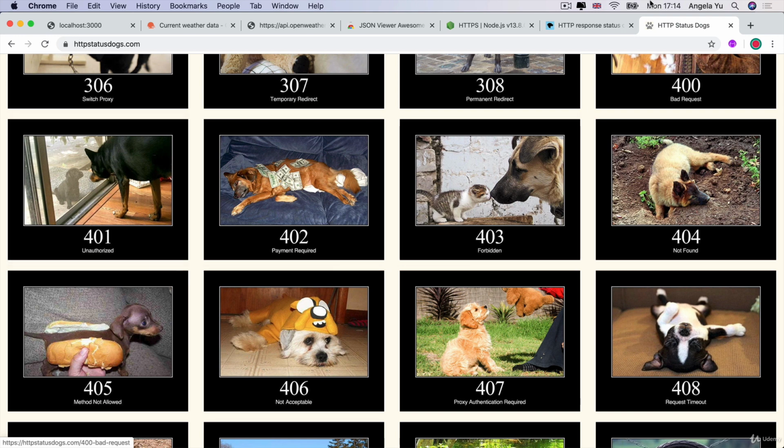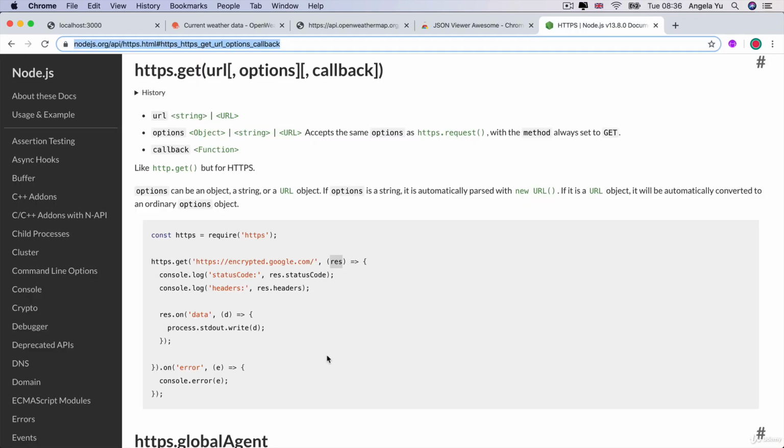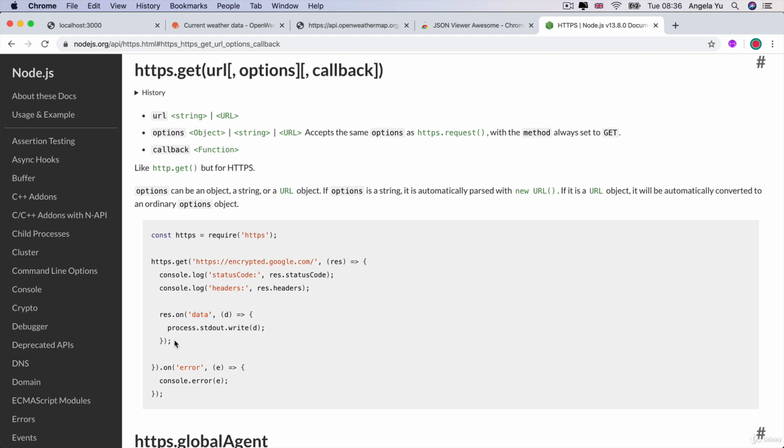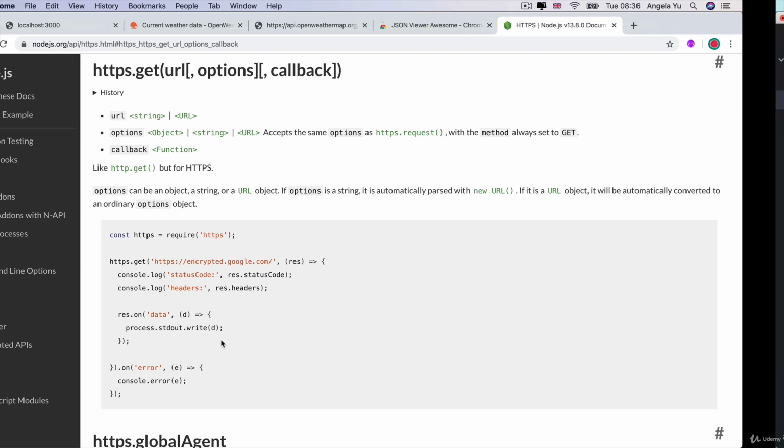And it's pretty hilarious to look through. Now, in addition to checking the status code, we can also tap into the response that we get back and call a method called on and search through it for some data. This will correspond to the actual message body that OpenWeatherMap has sent us. So let's try to implement this method.